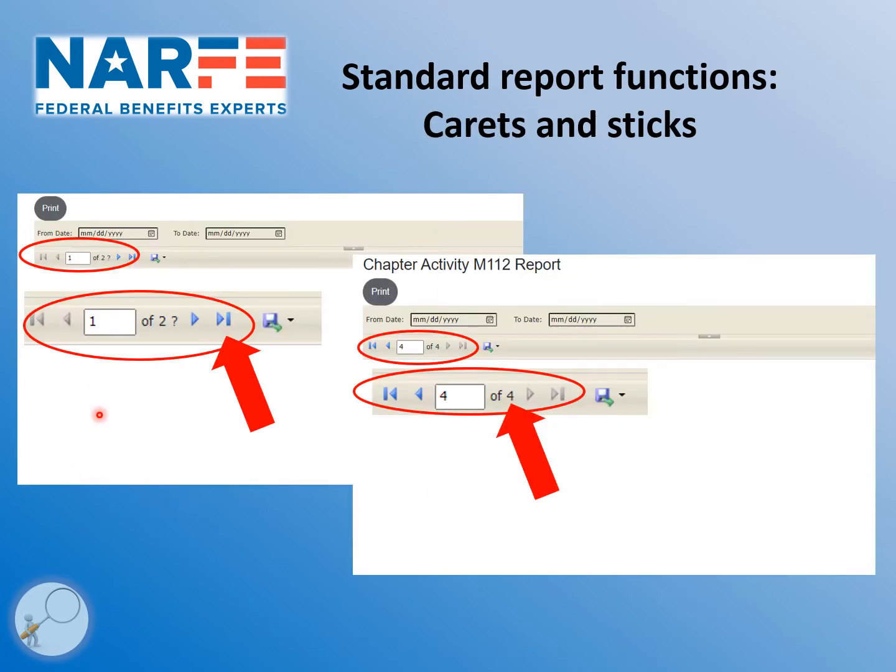Another function is if there are multiple pages. You can see if you have multiple pages in a report from this particular bar. You'll see that the first page will show up here, and then there will be "of" and some number with a question mark. That means that there is more than one page to this report. Now, you can always use this little right-facing caret to page through the reports, but if you have a lot of chapters in your federation and each chapter gets its own page, you may be in for a very arduous task. So you can select the little right-facing caret and stick, and that will take you to the last page of your report.